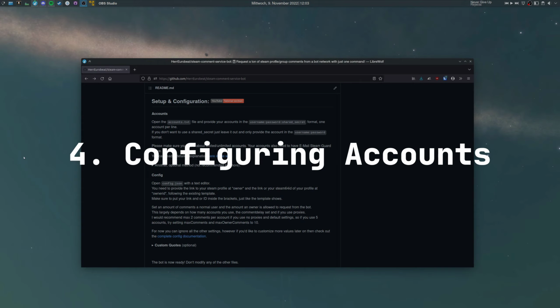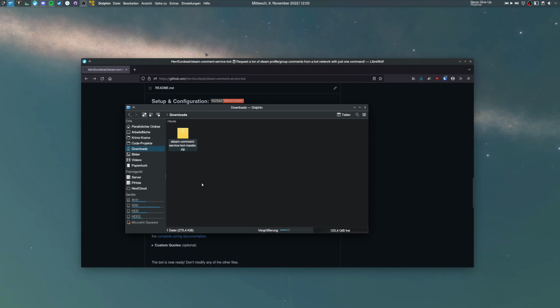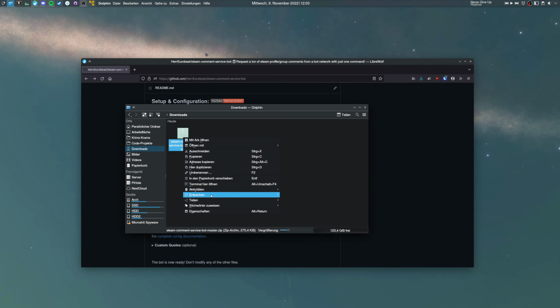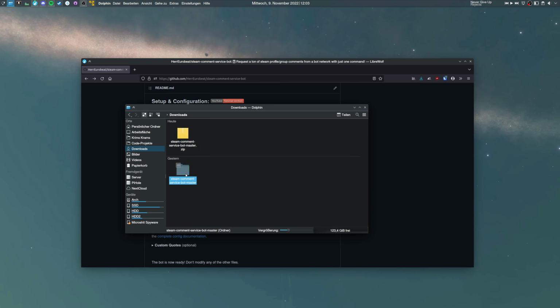Let's carry on with configuring the bot itself. Go into your downloads folder where we previously saved the zip file to, which contains the bot. Extract the zip to a new folder and store it wherever you like.